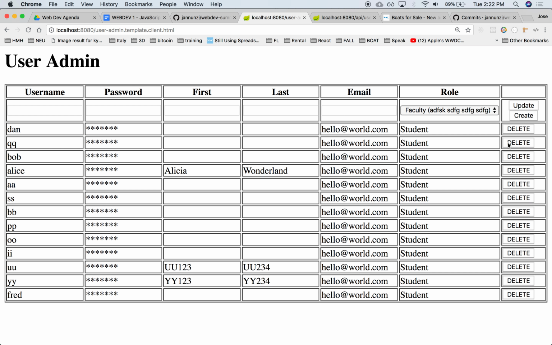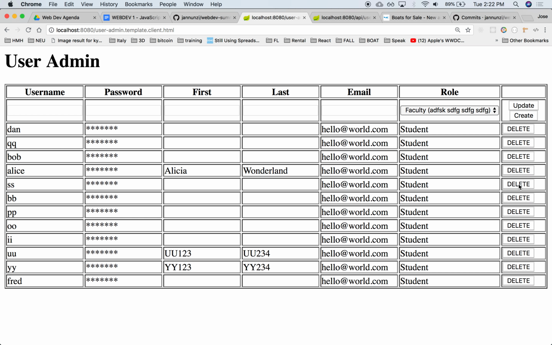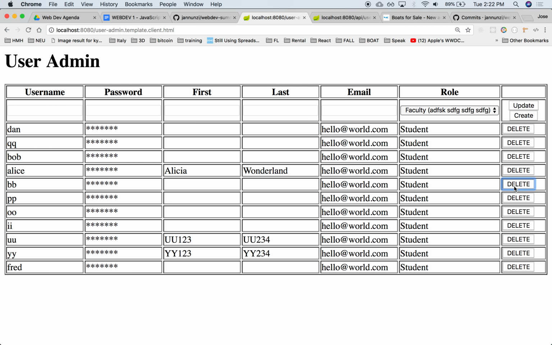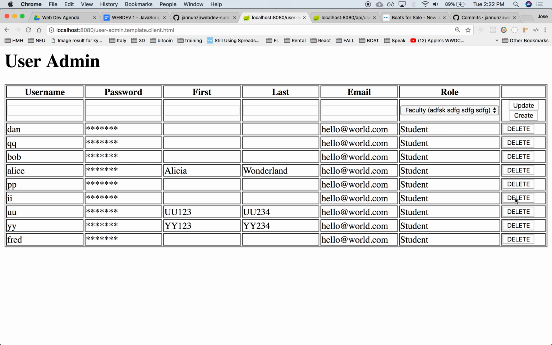Okay, so there it is. We're now able to remove users that shouldn't be here, right? And we are re-updating the DOM brand new. Excellent.